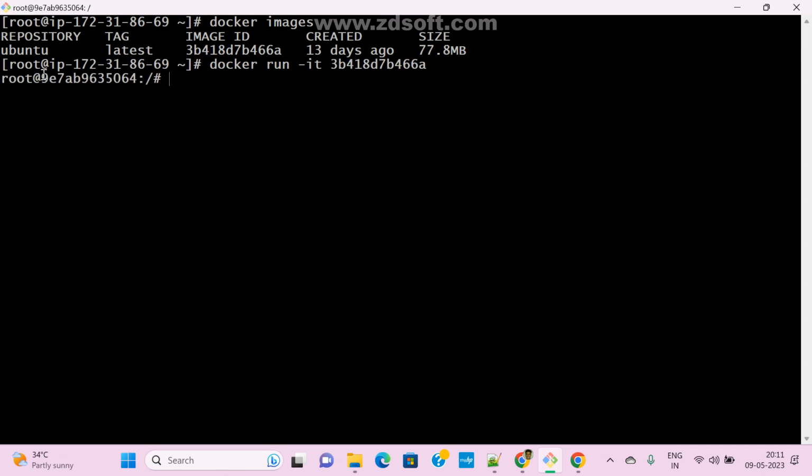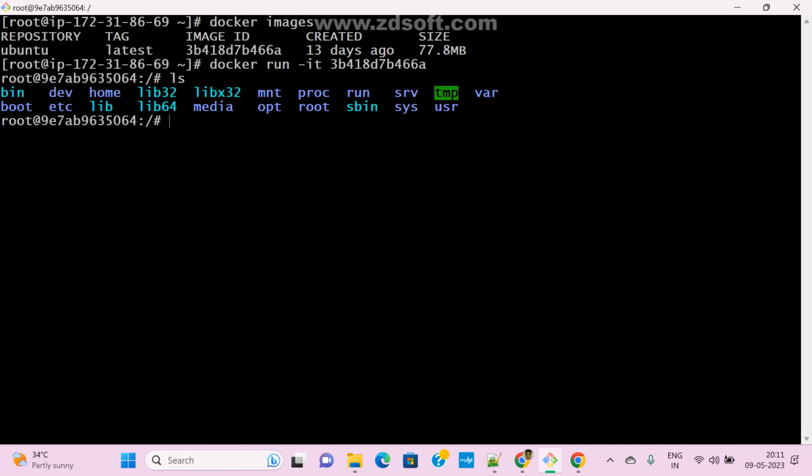Now see here, I am in this container. Now it is a running container. Now your container is ready. We can easily and happily work with this container. If you want, we can create files, delete them, create directories, whatever you want, we can do it.